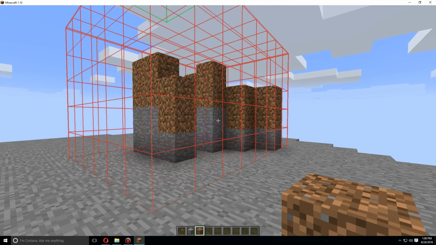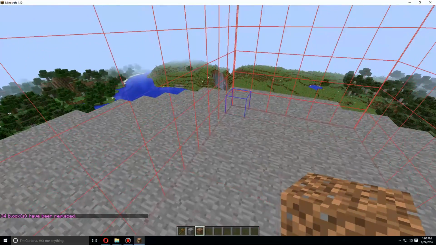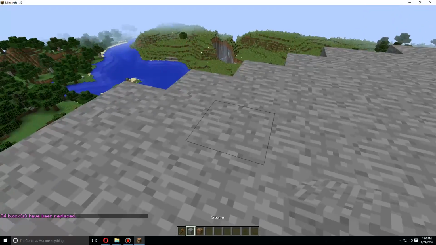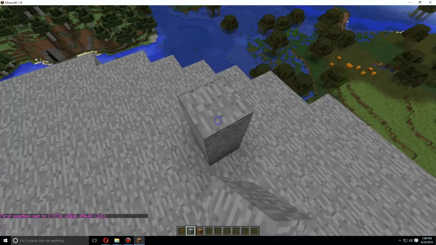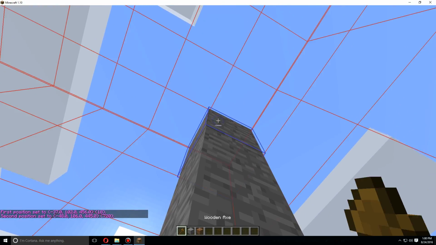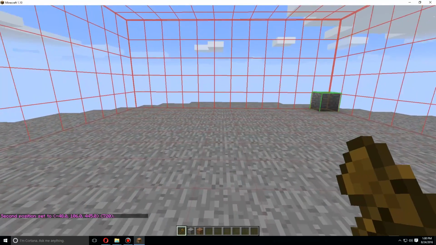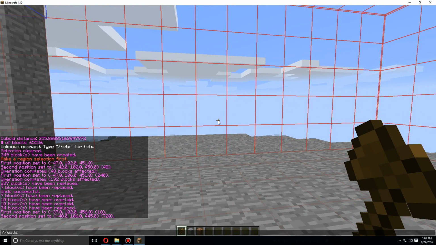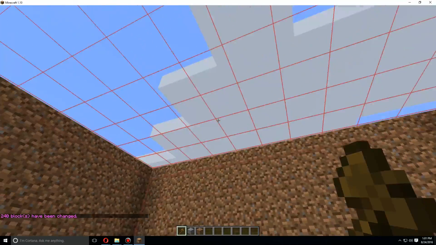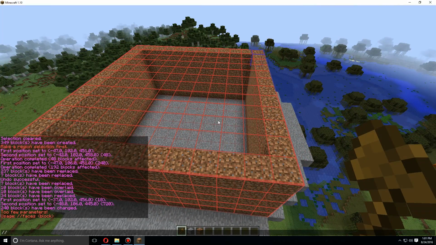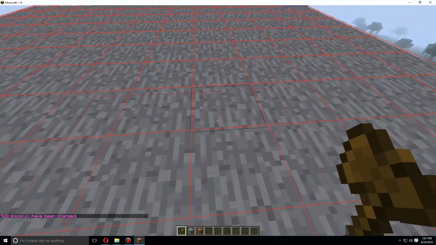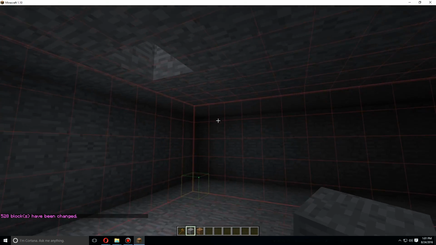Now let's replace all with 0 again. A very nice command that I like to use. Let's select this real quick. Is the //walls command. So let's do //walls. Let's make dirt walls. Now there are dirt walls all the way around me, and it goes with the selection. You can also do //outlines, and let's do 1 for stone, and this will change all of the outside, so walls and ceiling.